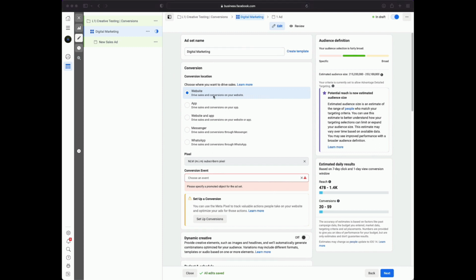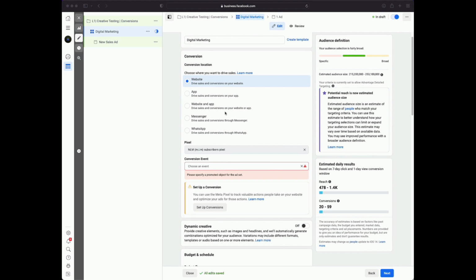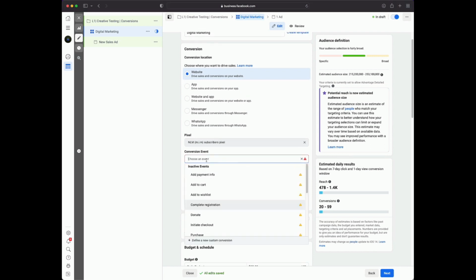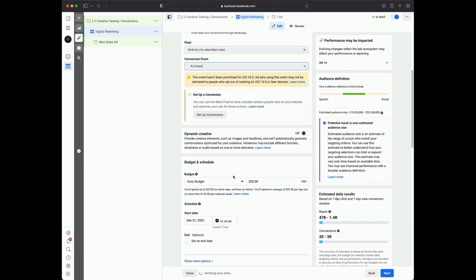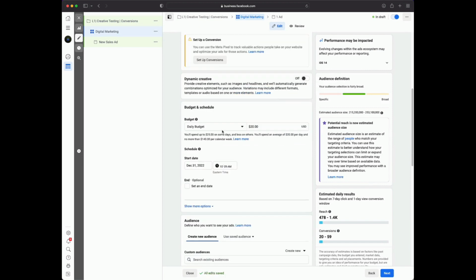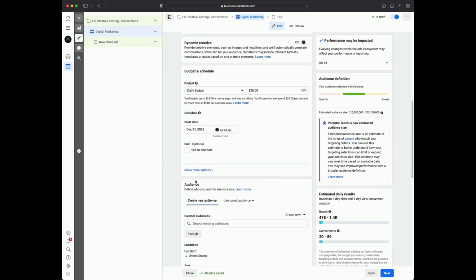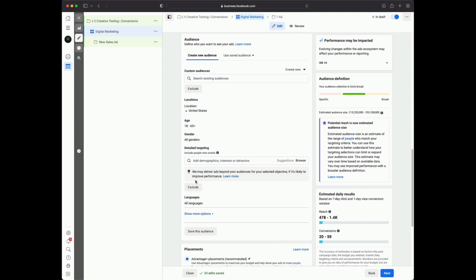So choose your conversion location, select your pixel, choose your conversion event, whichever that may be. Dynamic creative, we're going to leave off. Again, daily budget, we're going to leave at $20. You guys can do more or less depending on your budget and your business goals. You can select a start date or an end date if you want, but we typically don't end up doing that, right?